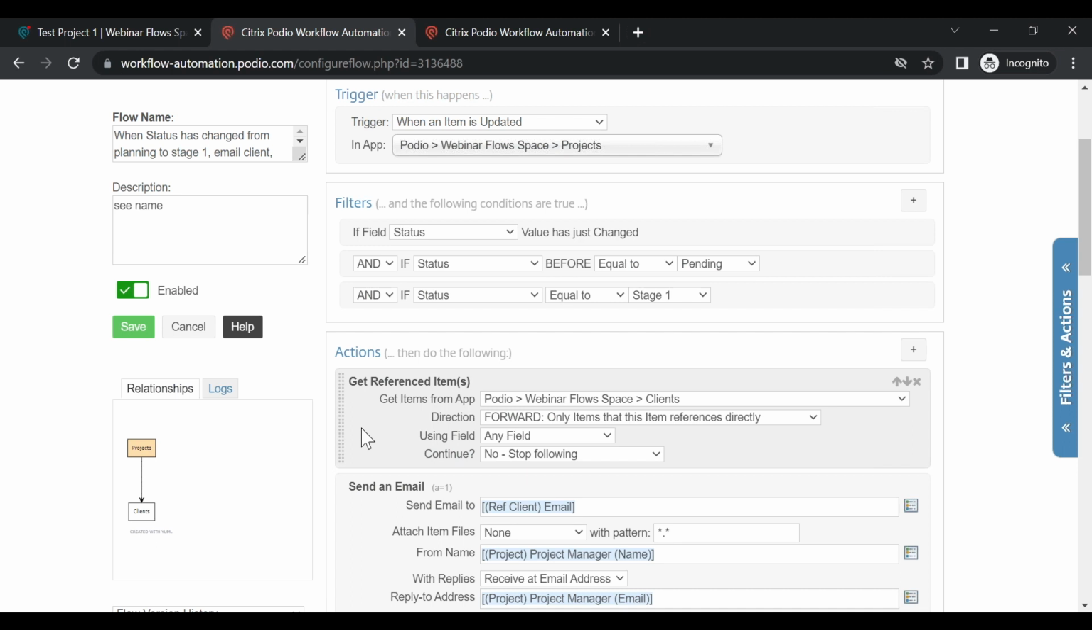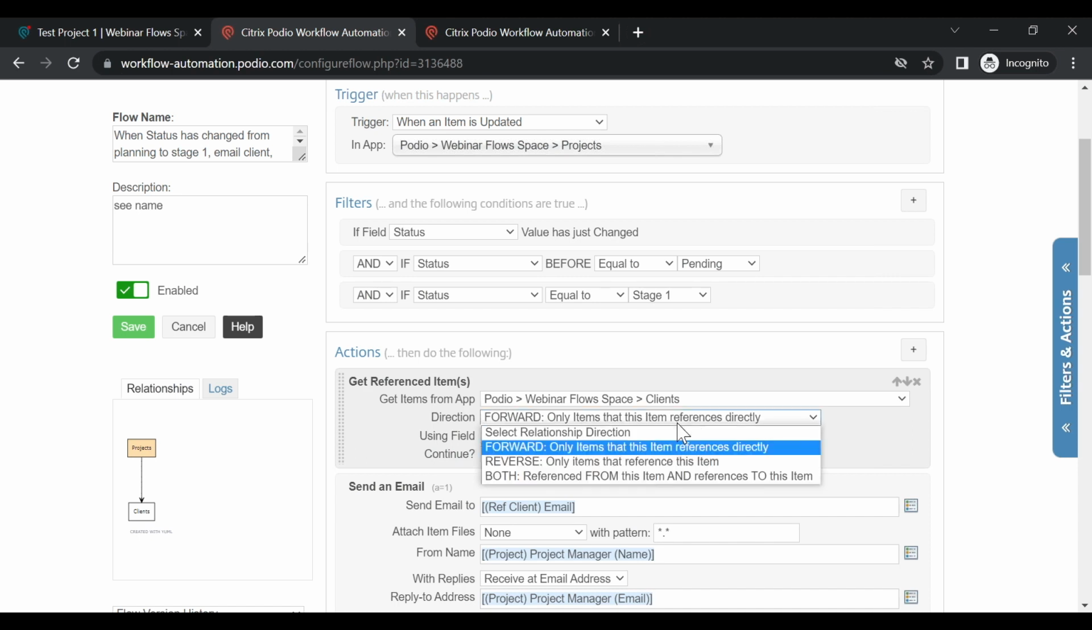Yeah, absolutely. So you have that drop down for direction, the second line on the get referenced. I would say more times than not, 75% or so, it's going to be a forward direction. It can get very confusing: forward, reverse, both. So a forward relationship means the relationship field is on the trigger item. The reverse is the relationship field is on the destination item.